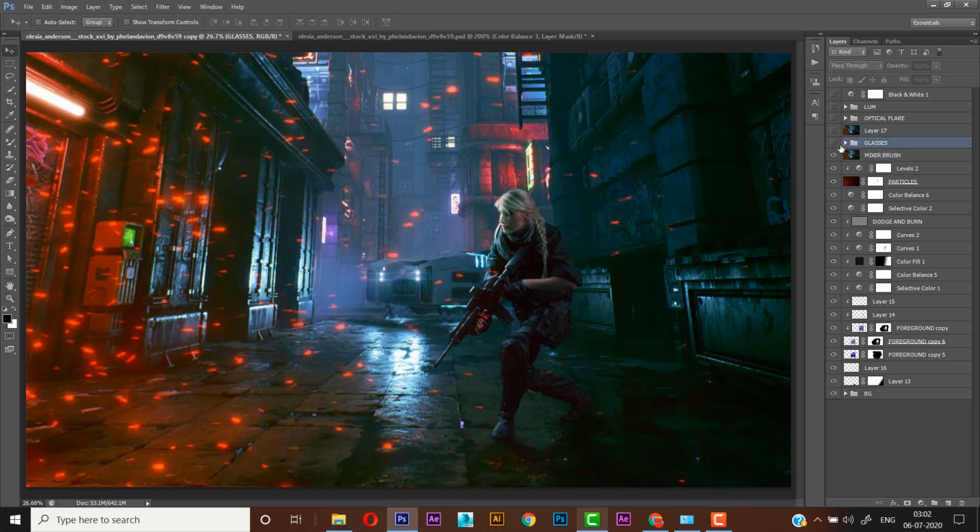Let's turn on the glasses layer. I've already put it on. You can download the practice PSD file right in the description below.